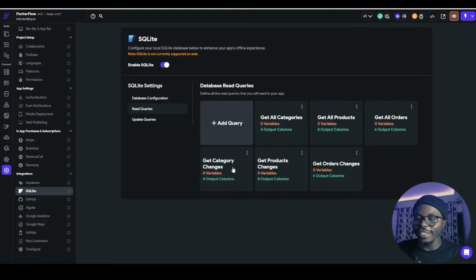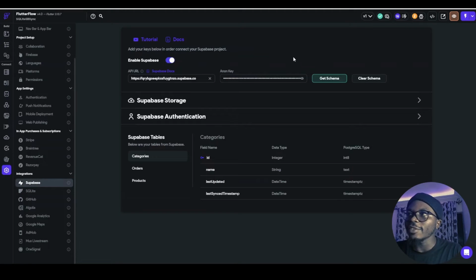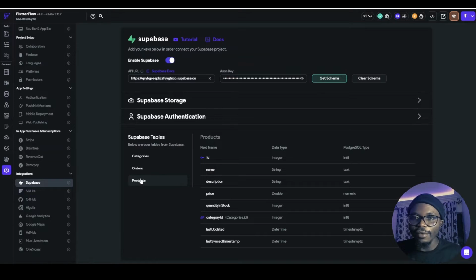Now, before we get into this second section, let me show you something. To set up Supabase, I have my Supabase keys here. Then the same database structure that I have on my SQLite is the same database structure that I have on Supabase. So that is very, very important so that we can match the fields and whatnot. We've done all of this initial configuration to set up the database.